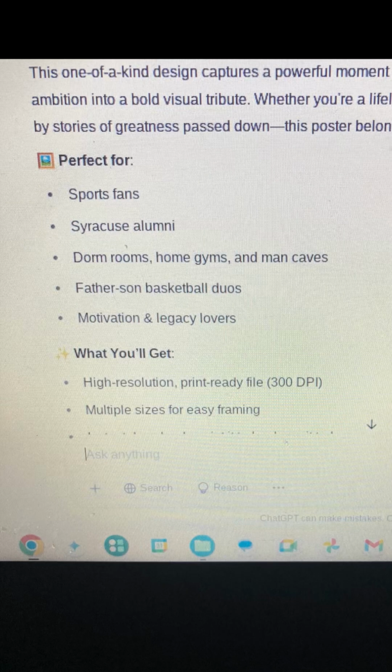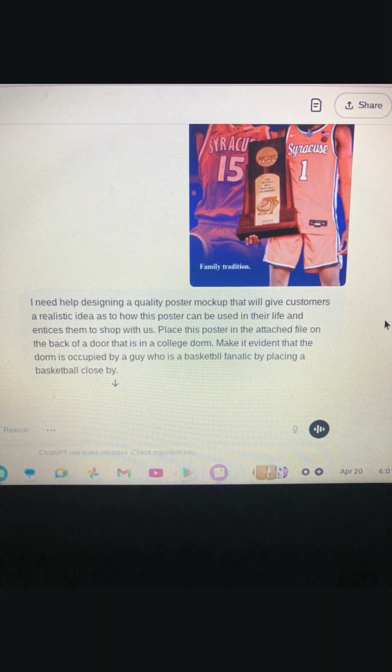I had already used ChatGPT to help me with a product description for this poster, and when it did that, it also gave me a list of the potential customers that would be interested in a product like this. Once I looked down the list, I saw that one of those people was possibly college students living in dorms who are sports fanatics. So I just kind of ran with that option to begin with.